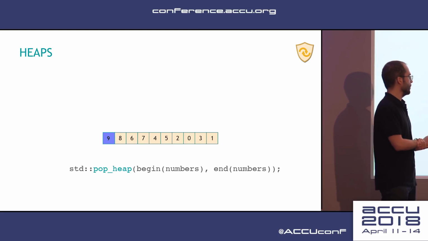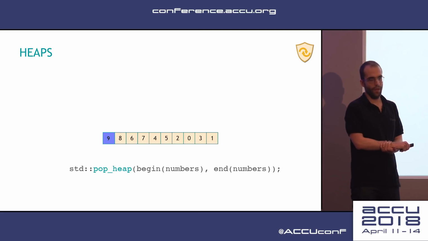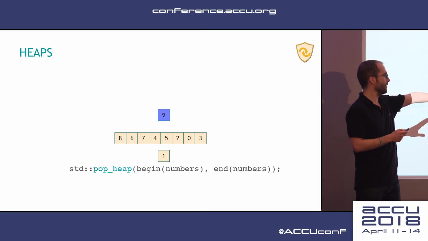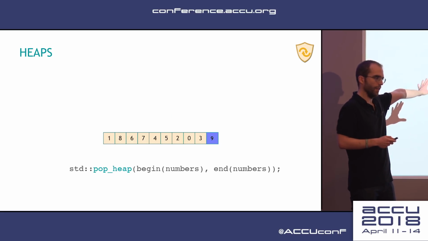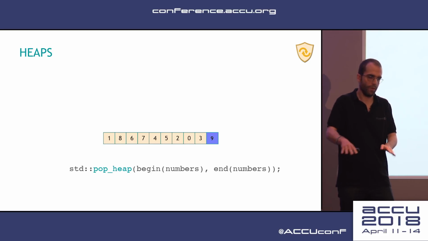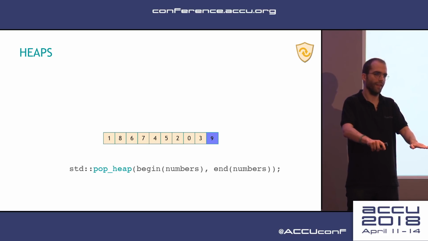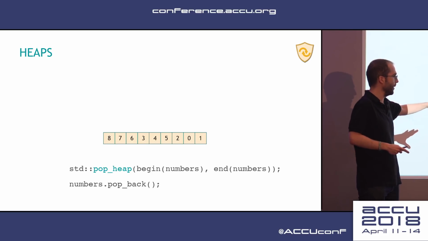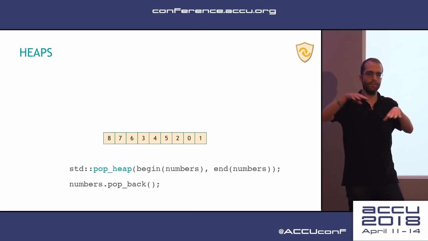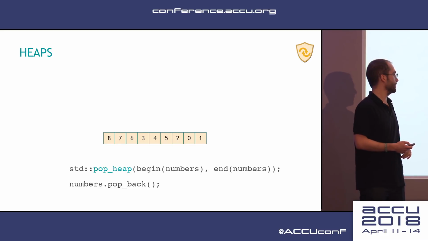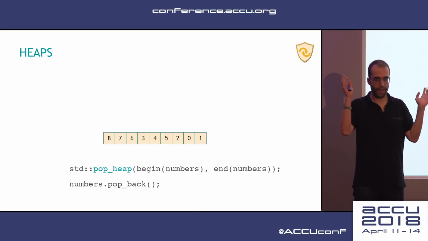So how to remove it? We call pop_heap, which starts by putting it at the end and putting the last element at its position. And the last element, which is probably one of the smallest ones because it's at the bottom of the tree, is not at the correct position at the top. So pop_heap is going to make it bubble its way down through the tree to its final position. And then we just pop it back.